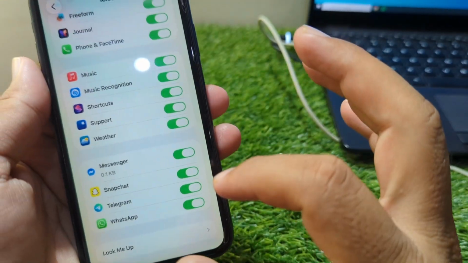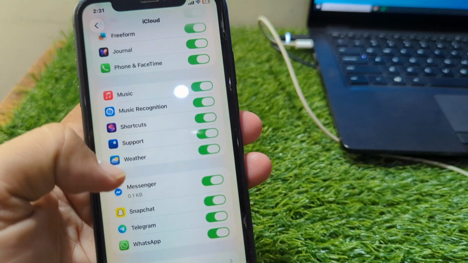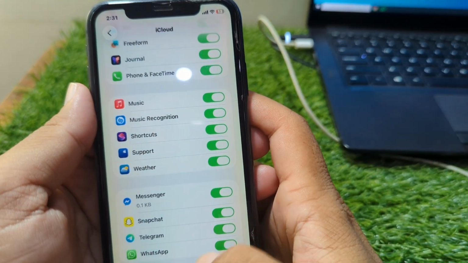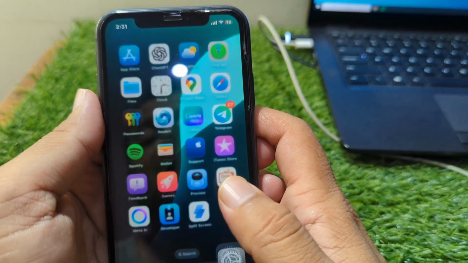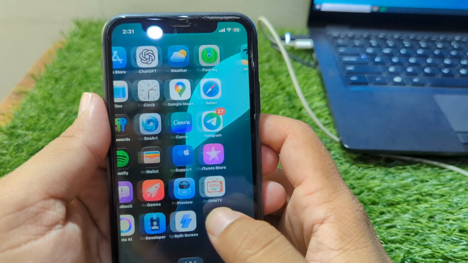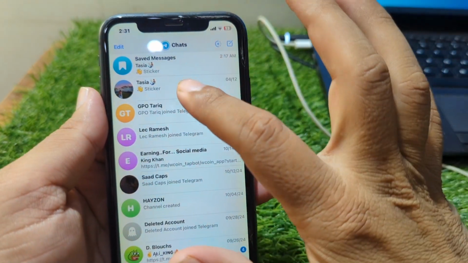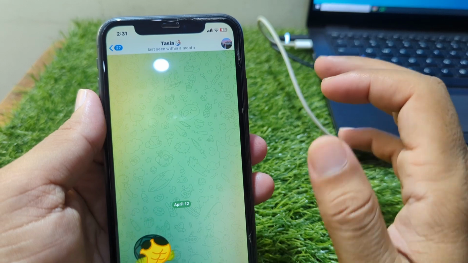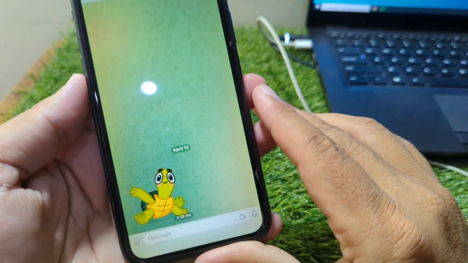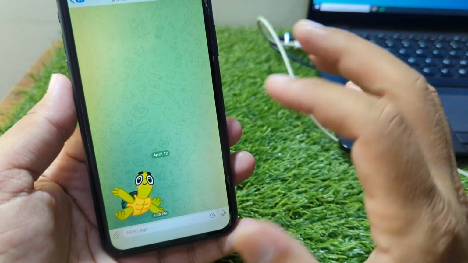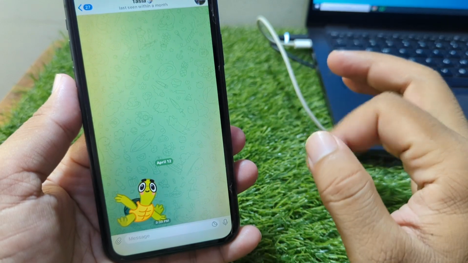So guys, first of all you have to back up your account, whichever you are using, your Telegram or your WhatsApp, like this. After this, go back and open the Telegram app, and from here if you tap on any chat, you can save messages as well. If it is deleted, you will be able to recover it from the saved folder.